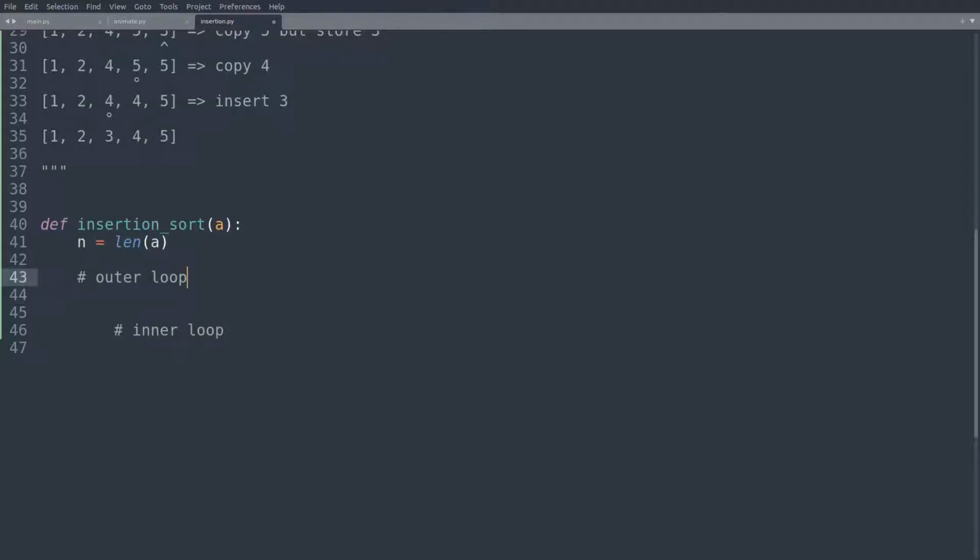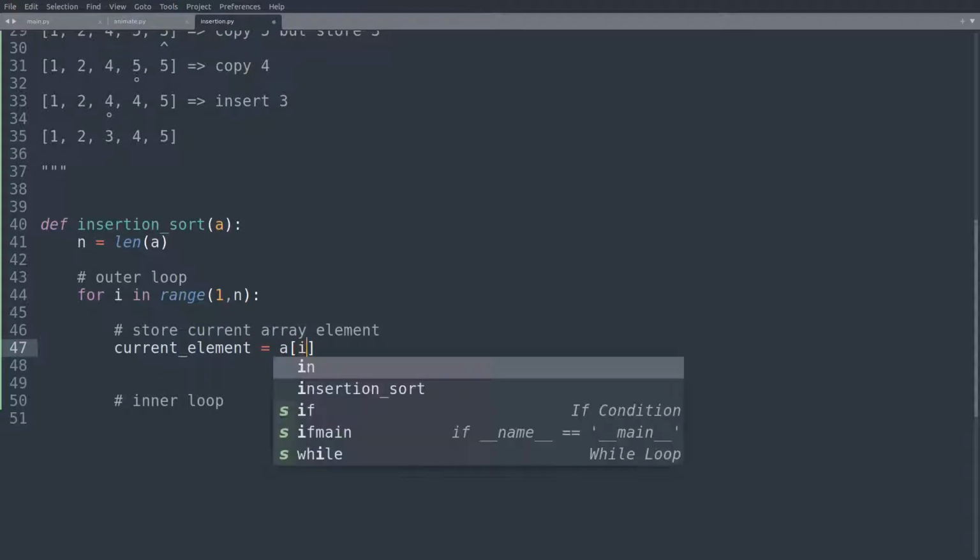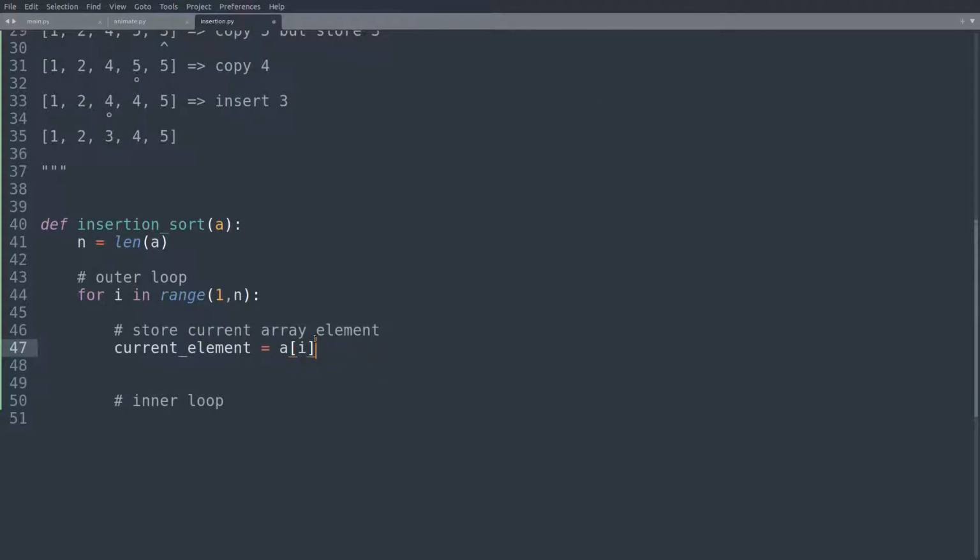Okay? So this outer loop will start for I. What am I doing here? This is the wrong syntax. This is not Python. For I in range 1 to n. So we are storing the current array element. So I'm just going to type, we'll call this current element is element I of array A. And now we're going to traverse backwards.